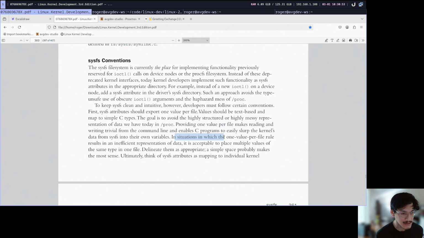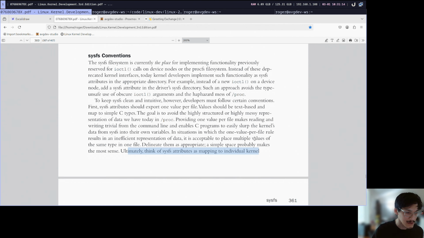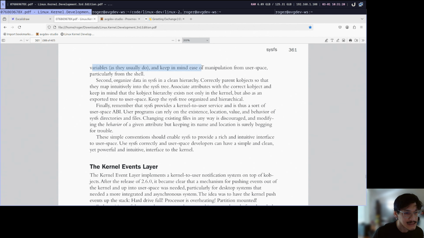In situations in which the one-value-per-file rule results in an inefficient representation of data, it is acceptable to place multiple values of the same type into one file. Delineate them as appropriate; a simple space probably makes the most sense. Ultimately, think of sysfs attributes as mapping to individual kernel variables, as I usually do, and keep in mind ease of manipulation from user space, particularly from the shell.